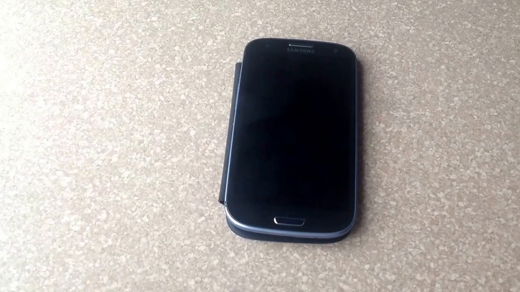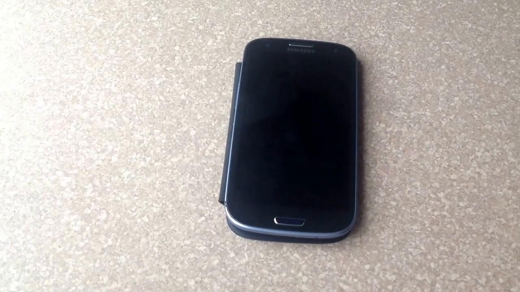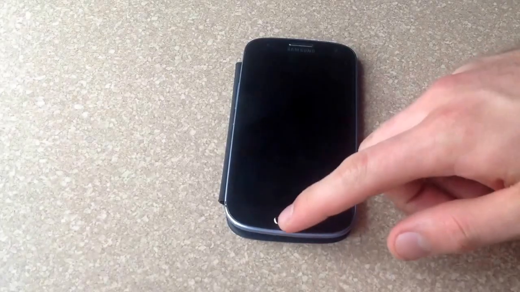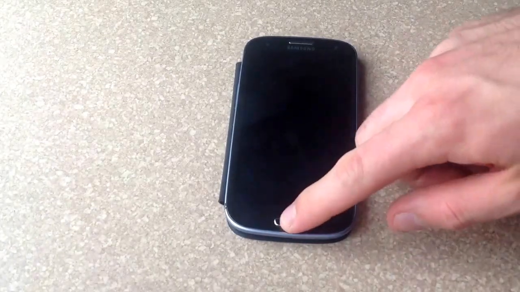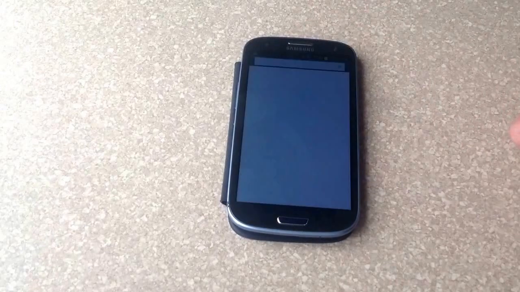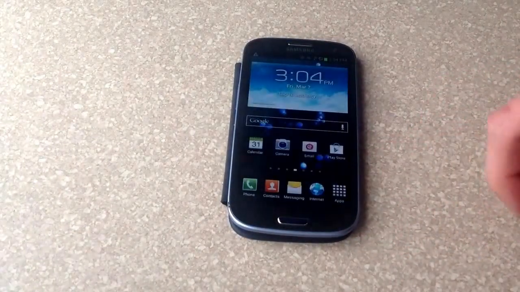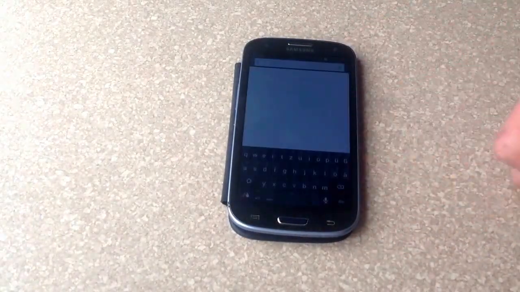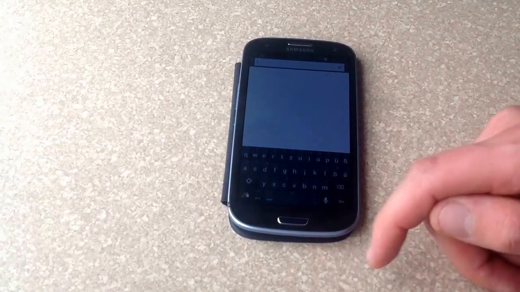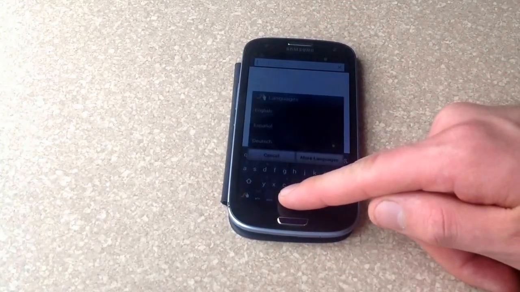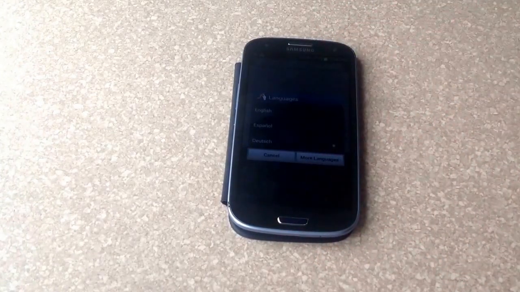In this video, I'll be showing you guys how to add a language on a Samsung Galaxy S3. So this is just more of a shortcut. Start off with, open the phone, and go to the web browser, anything that a keyboard will pop up. And when you're here at the keyboard, press the space bar and hold it until this menu here pops up.